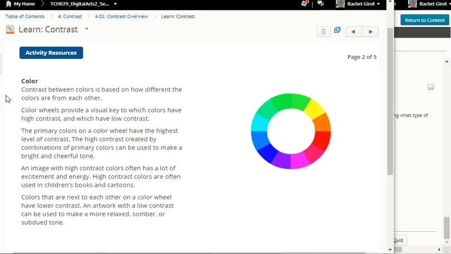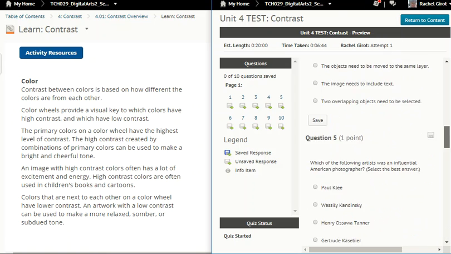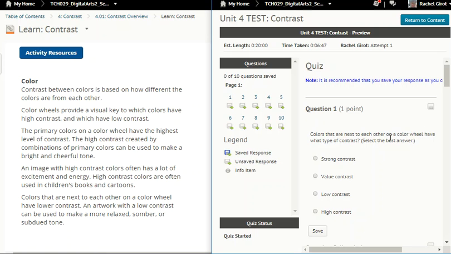Colors that are next to each other on a color wheel have lower contrast. An artwork with a low contrast can be used to make a more relaxed, somber, or subdued tone. I remember seeing that. Colors next to each other have a low contrast.